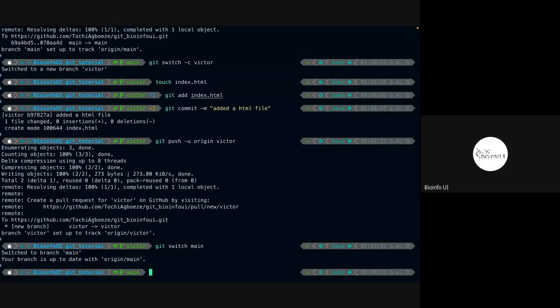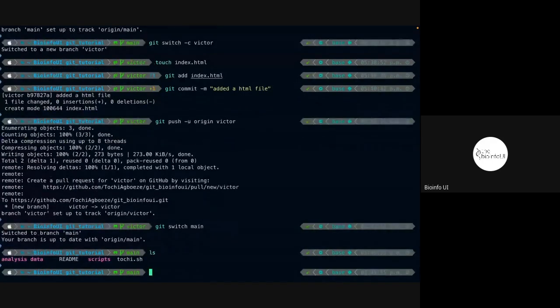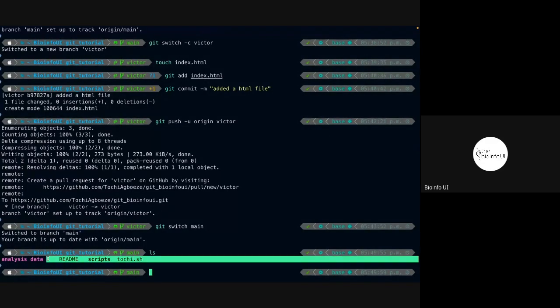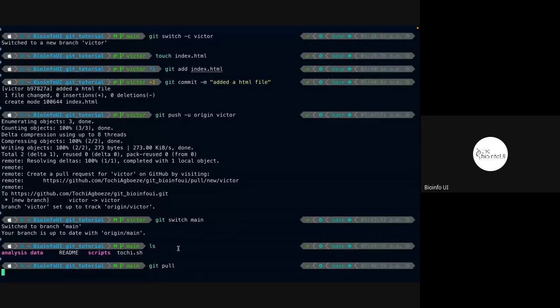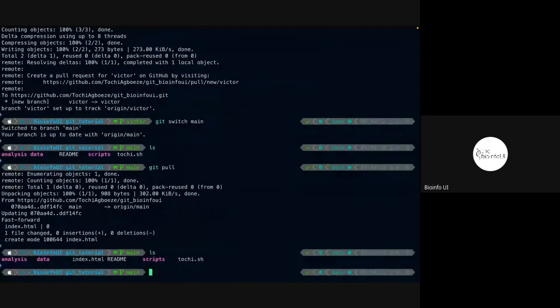Okay, so I've now switched back to main. Let me check if that change was able to reflect. There's no index.html here. But to merge it down to the main repository, all you need to do is use the git pull command. Once you do git pull and check back, we'll have index.html merged back into our local main repository.